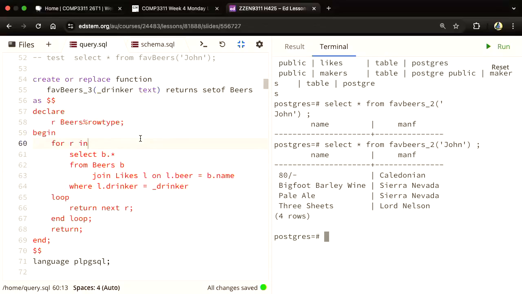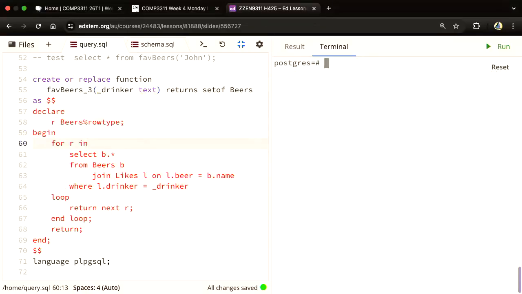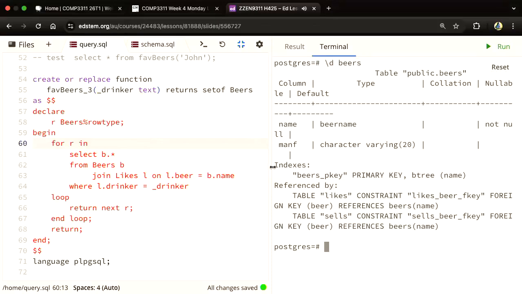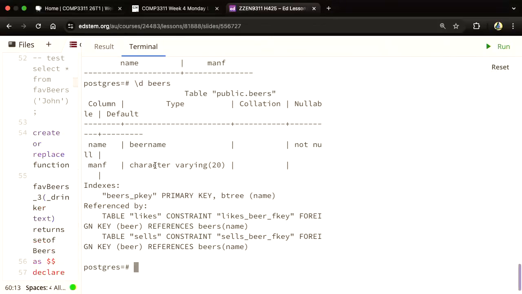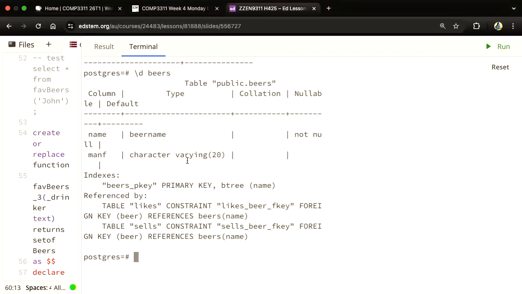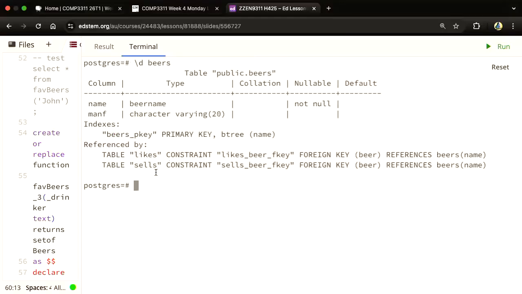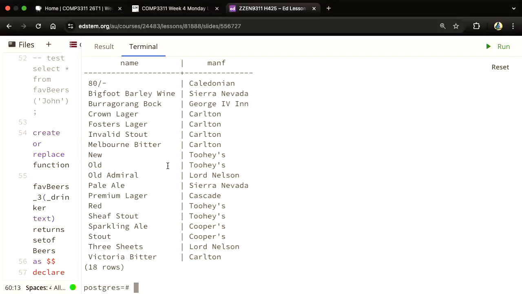So let's look at beers. To better understand this, you need to look at the beers table. The beers table has two attributes, name and manufacturer. Always good to look at the data. On the left-hand side, we've got the beers. On the right-hand side, we've got who made the beers, the beer makers, the manufacturers.